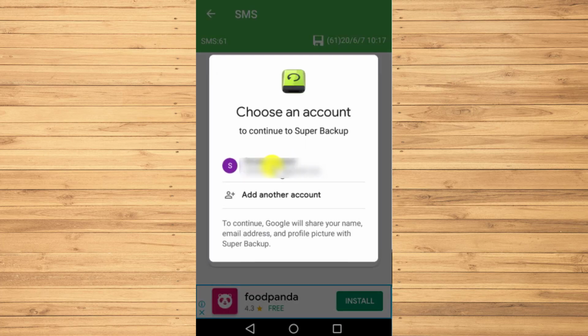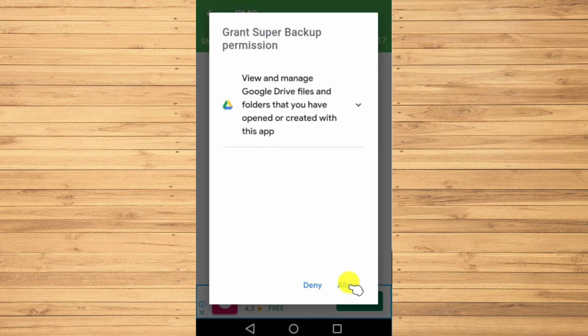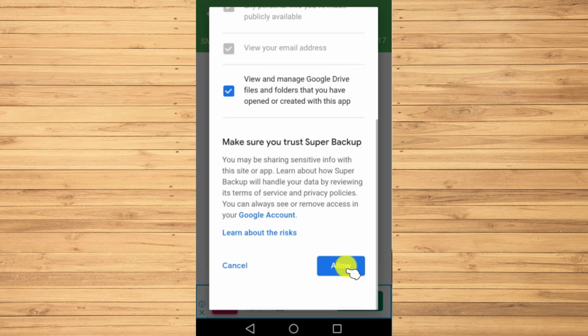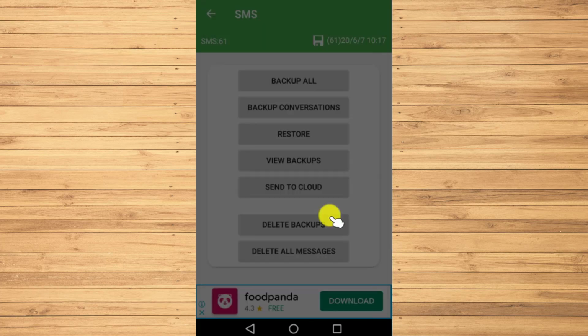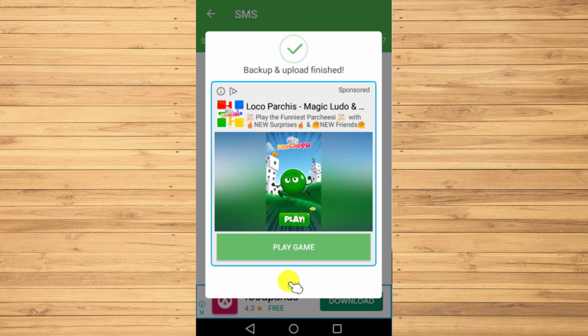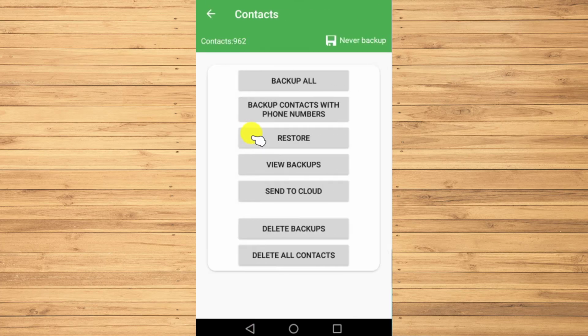You need to select your Gmail account here. It will ask for your permission. Tap on allow, then it will upload backup. Backup and upload finish now. Hit OK. Next we will backup contacts.